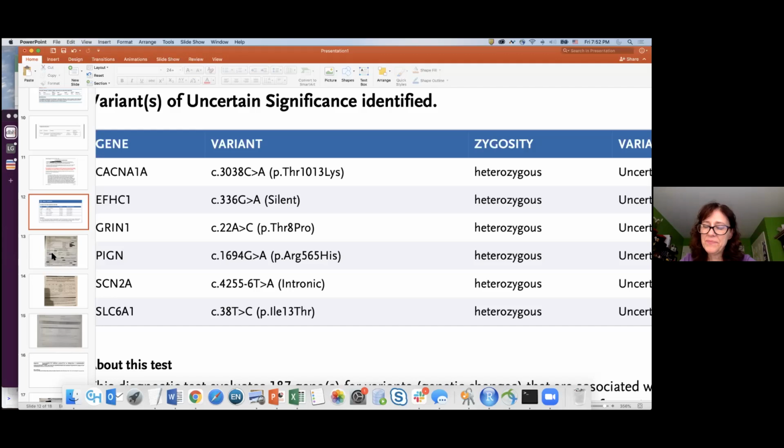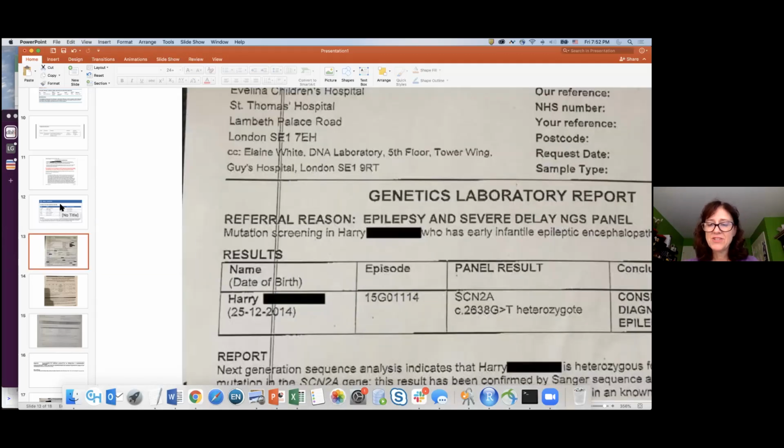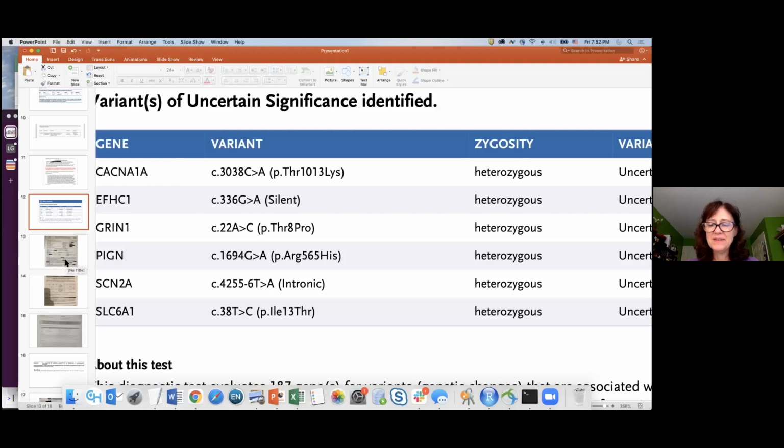Let's see. Are there certain mutations? Does the location of the mutation have any bearing on the symptoms? Yeah. And the question was particularly for gain of function, but yeah. Stacy, do you want to take this first?